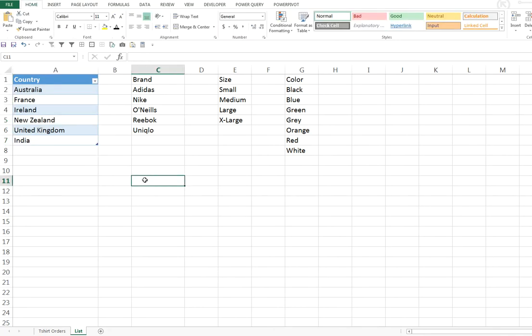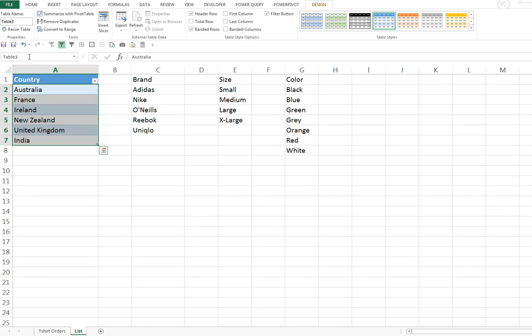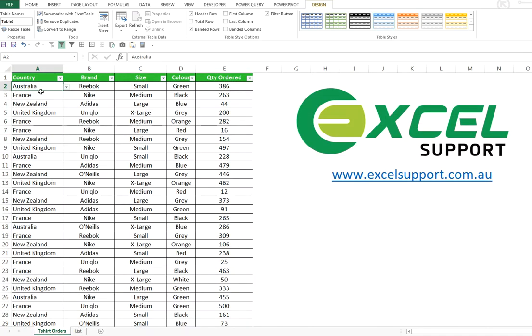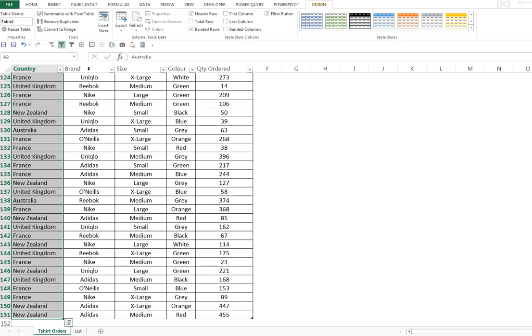Then the next step is to select all the items in the table. I do it by getting this little black arrow and selecting it, and then in here where it says Table 3, just rename it to something relevant. Obviously here it will be just countries, and press enter. And now we'll change our drop down, and you'll only ever have to do this once.